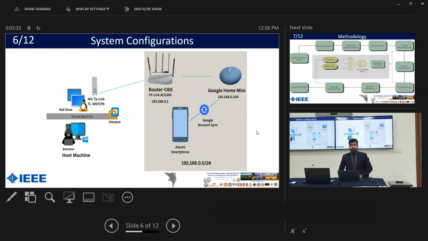Coming to the system configuration, we have deployed a real-world scenario. It's a complete mirror of the actual Wi-Fi network a user has at home. The router is a TP-Link C60, the Google Home Mini device is connected to the router, and the Xiaomi smartphone is connected to the Google Home Mini device. This is a typical network that a home user will have in their home.